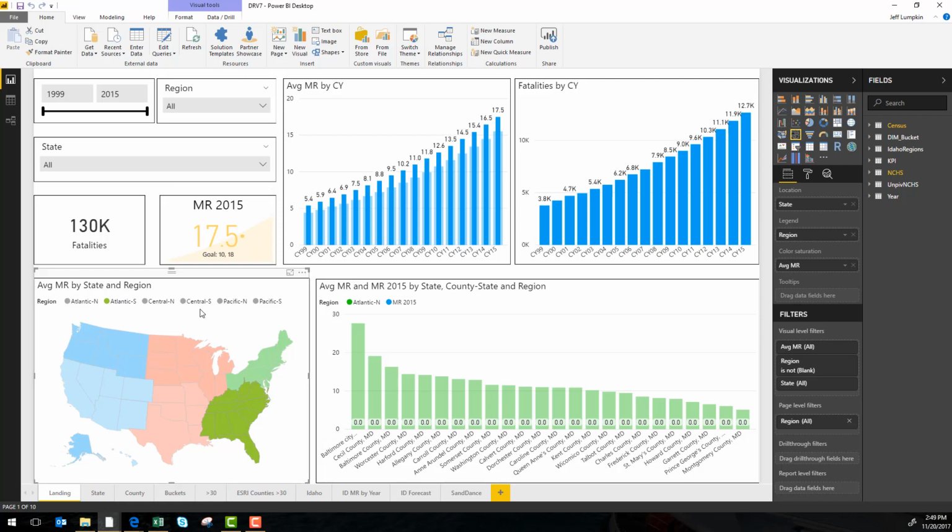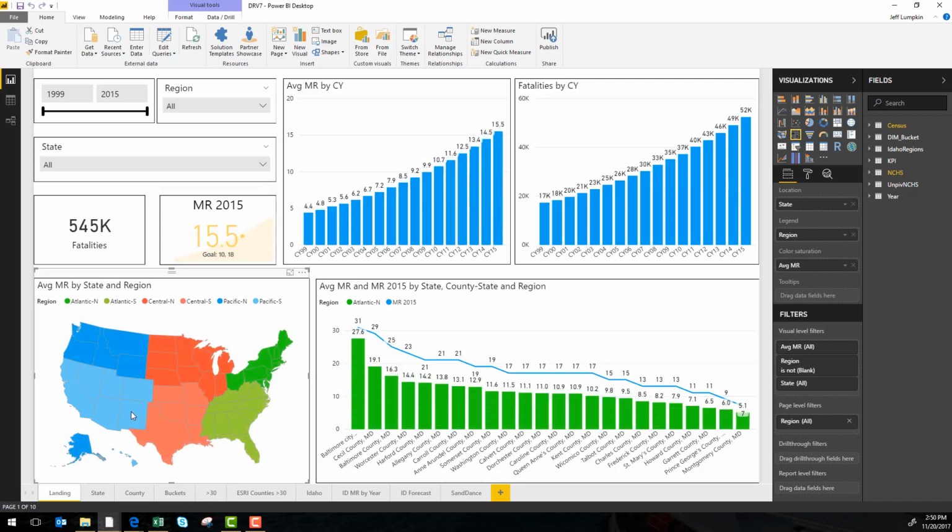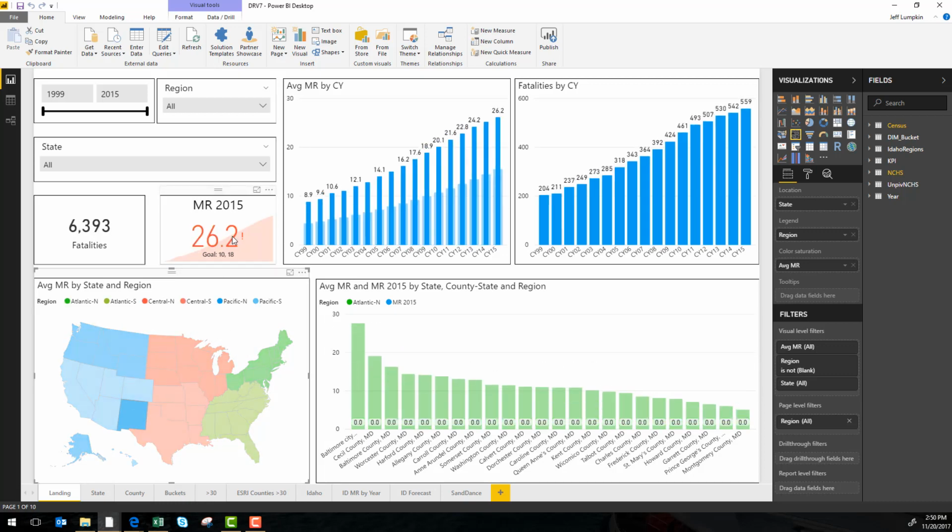It turns out, however, that I was wrong about the region most severely impacted in the U.S. It turns out to be the Southwest, in this case, the Pacific South. And you can see the mortality rate there is 20.7. Now, what was a surprise to me was learning that the state that had the highest mortality rate was New Mexico. And so when we select New Mexico, you'll watch this 20.7 increase to 26.2. This huge increase. Really quite shocking to see.